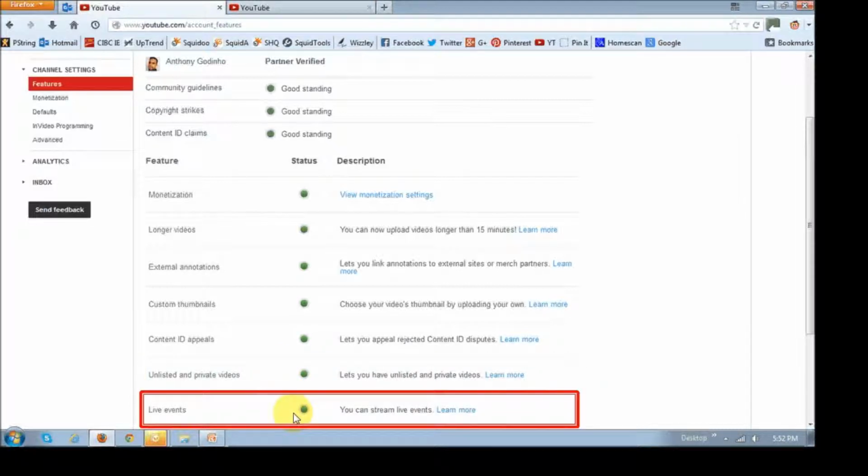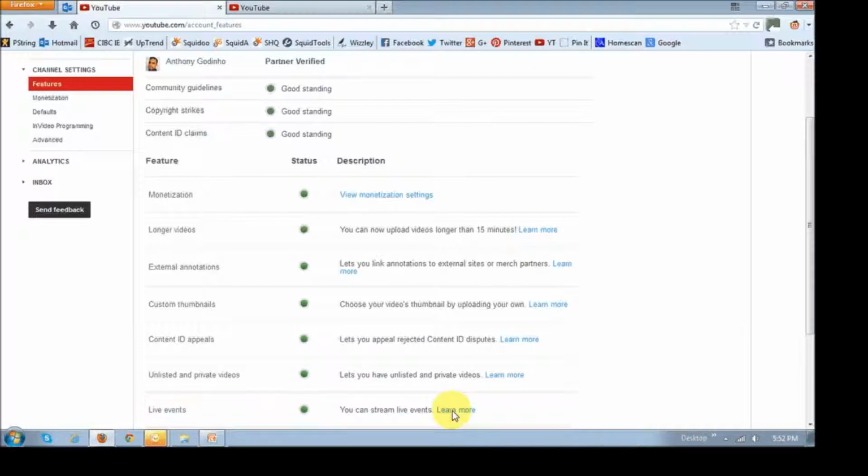And finally, you can live stream on YouTube, but you will require at least 100 subscribers to your YouTube channel to have this feature. So that's pretty much it.